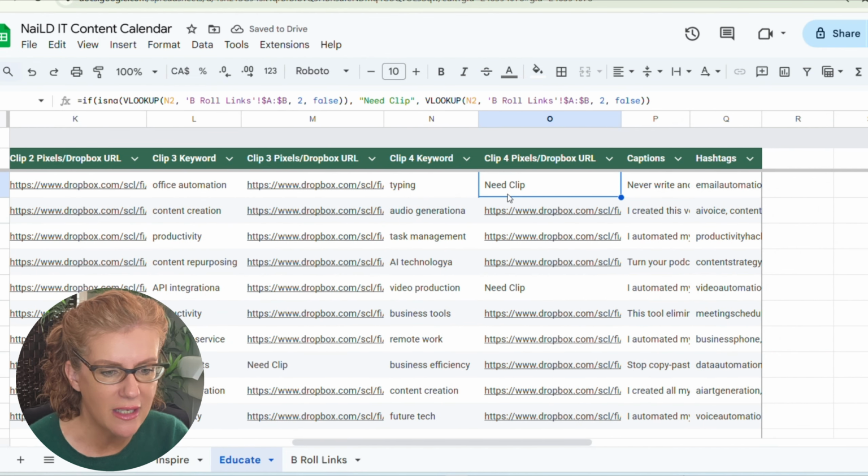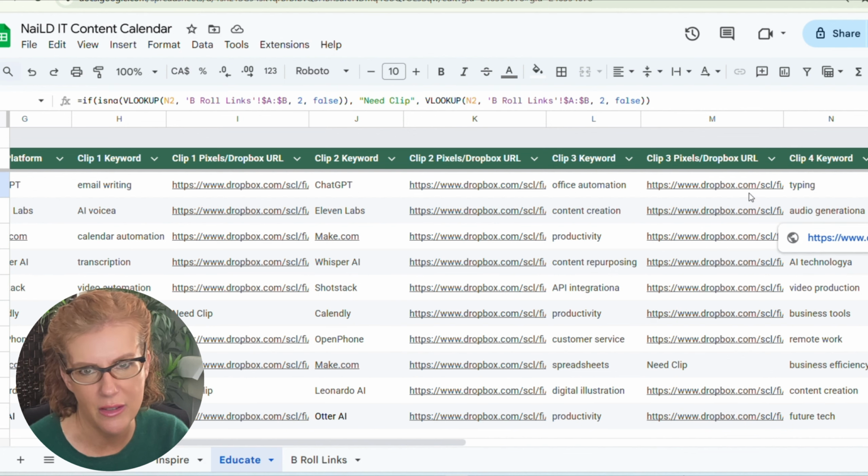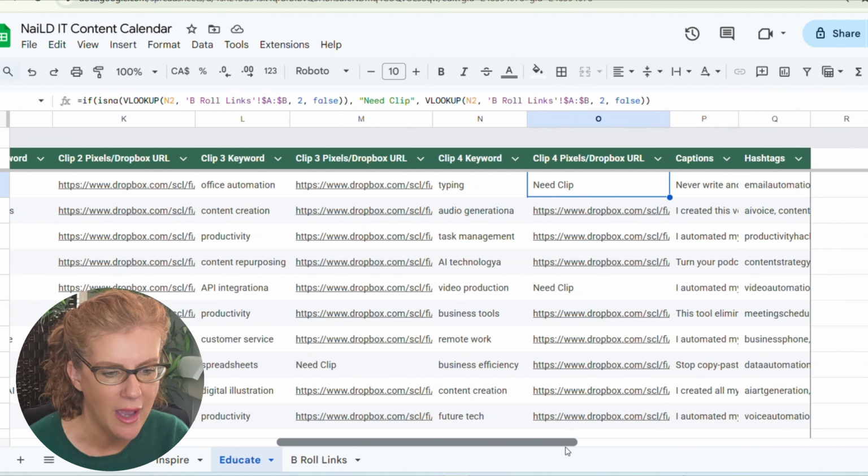Now, to make these need clips stand out a bit more, you can do a conditional formatting, which I'll probably do. You just do that by going to your format ribbon and putting in conditional formatting. So I'm going to run away and take care of that now.